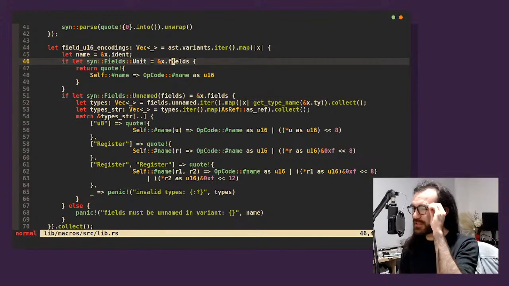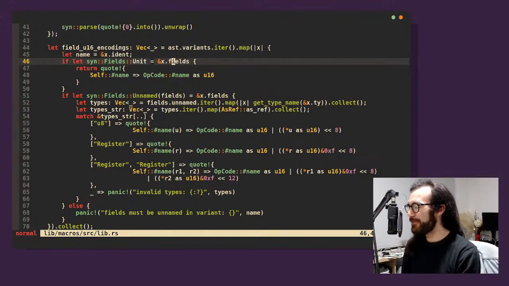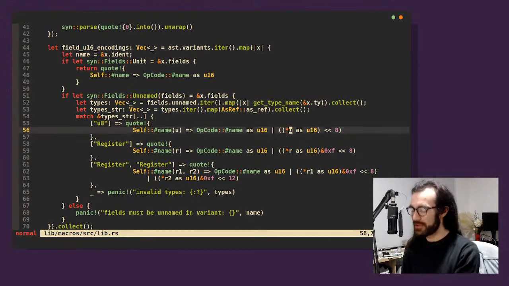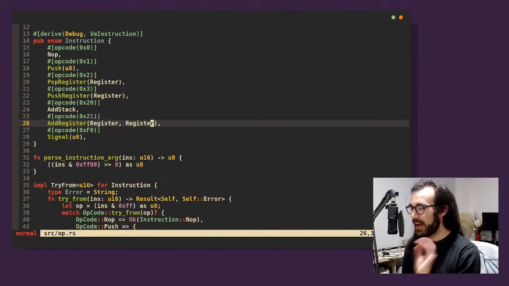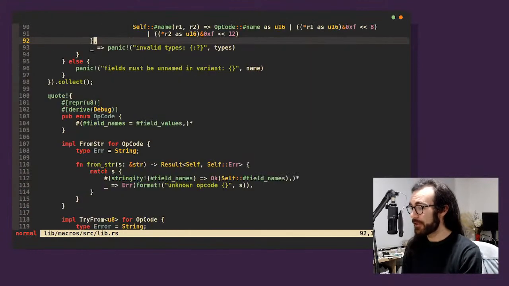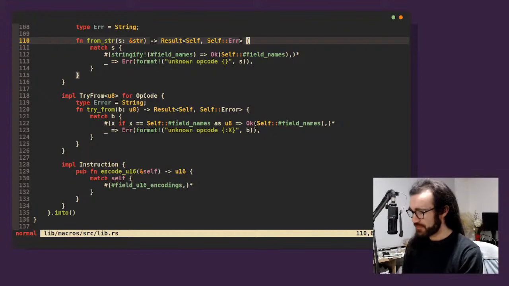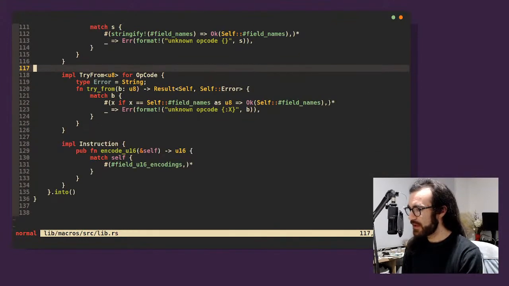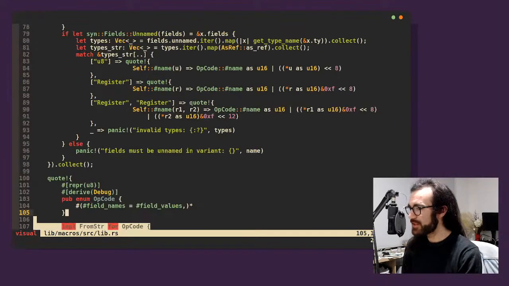Sorry, maybe I'm using the word discriminant wrong again. I used it wrong a lot last stream. So the fields of the variant have types. We look at the names of those types, and then we decide what the decoding looks like, because these types here absolutely determine how the instruction is encoded and decoded. So we've done that for encode. Encode works. From str, encode U16. And we just dump this code.